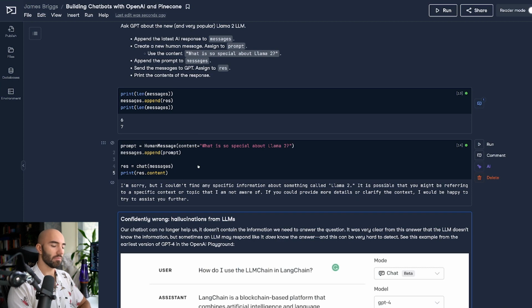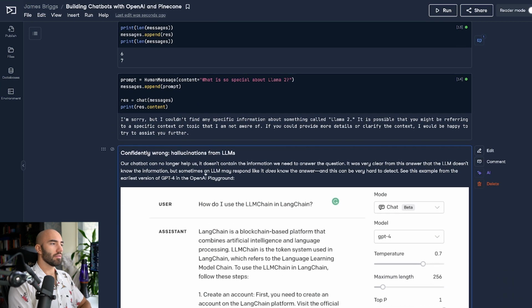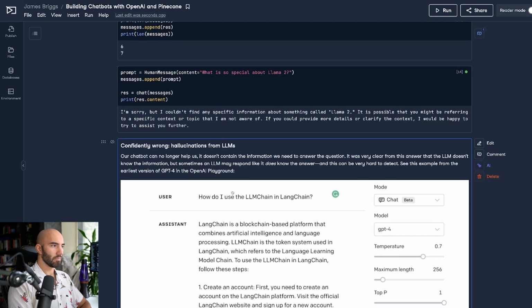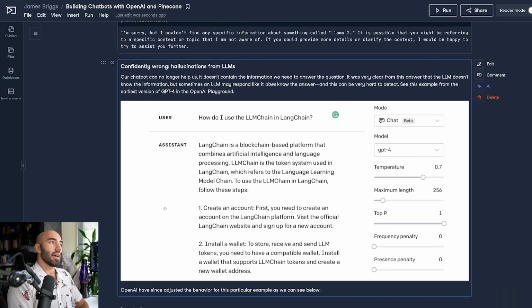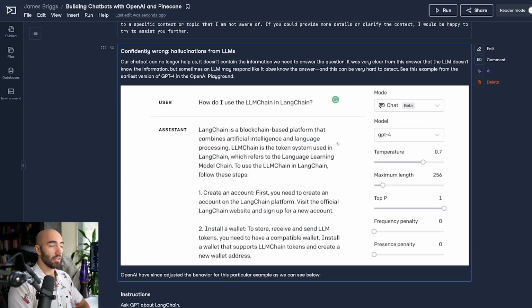You will actually see this happen quite often. I can show you this example here. This is when GPT-4, the most powerful LLM in the world whilst I'm speaking right now, I asked it, how do I use the LLM chain in LangChain? Super basic question, right? And it just hallucinated. This is back when GPT-4 was first released.